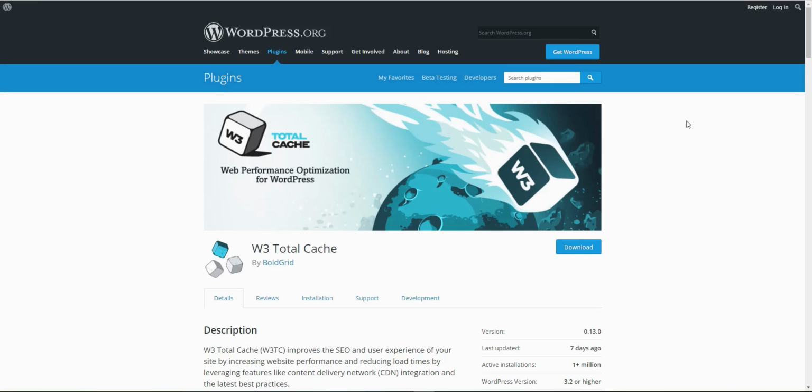The next one is W3 Total Cache. It's also a very popular WordPress plugin. W3 Total Cache improves the SEO and user experience of your site by increasing website performance and reducing load times via features like content delivery network integration and the fastest and latest best practices.